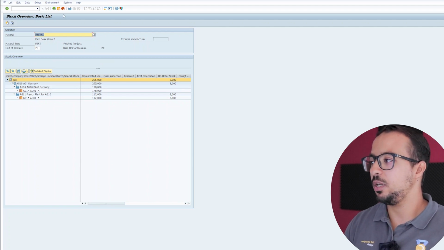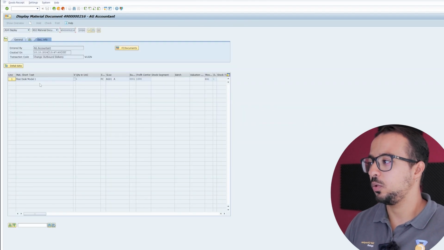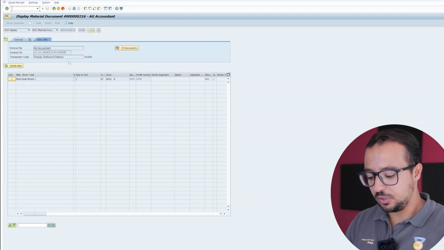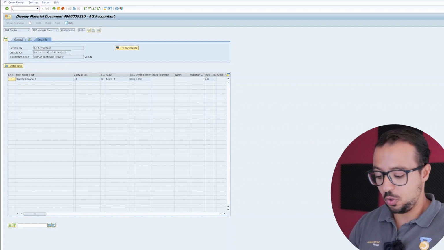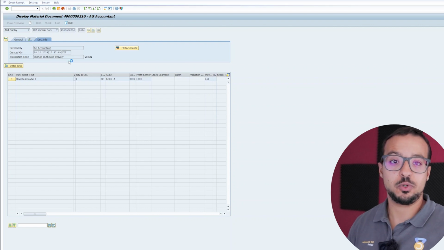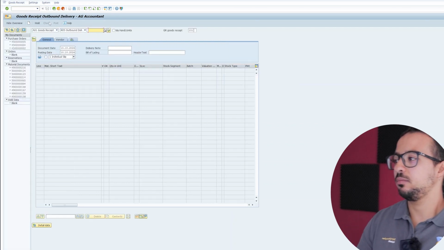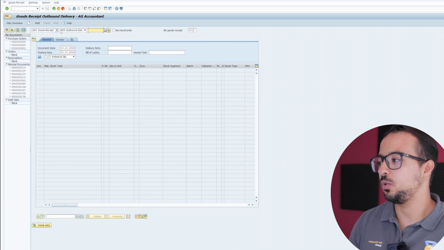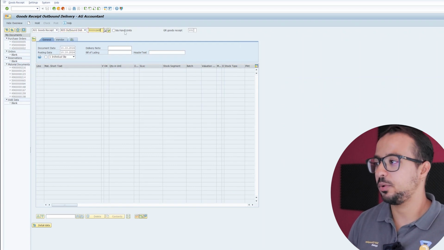So now let's proceed and post the goods receipt. I'm going to switch back to our material document. And now let's go to the transaction to post a goods receipt, which is /n MIGO. Very famous transaction that I have shown 100 times on this channel. So goods receipt MIGO, here we choose goods receipt, outbound delivery, and we insert our outbound delivery number.